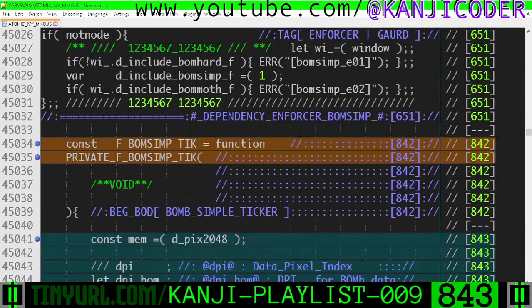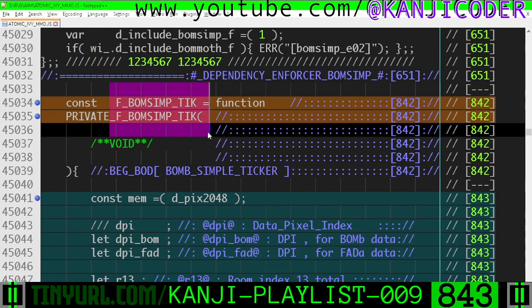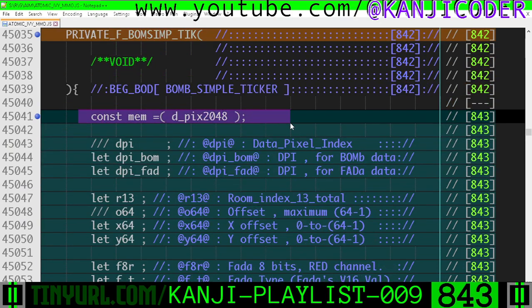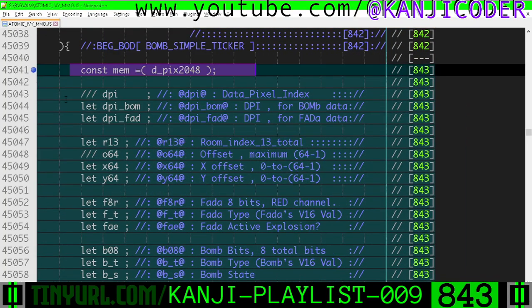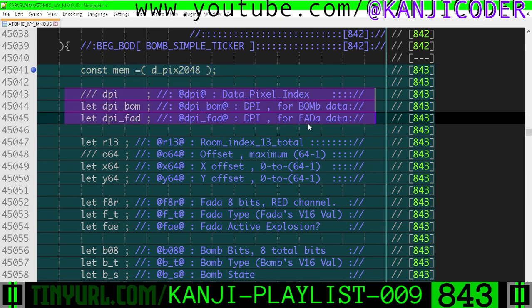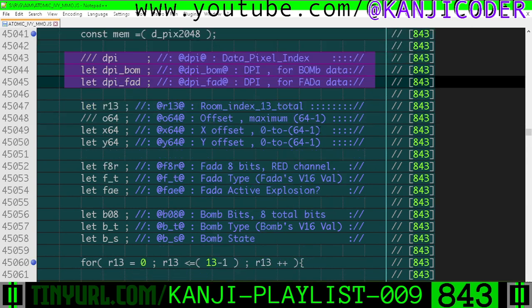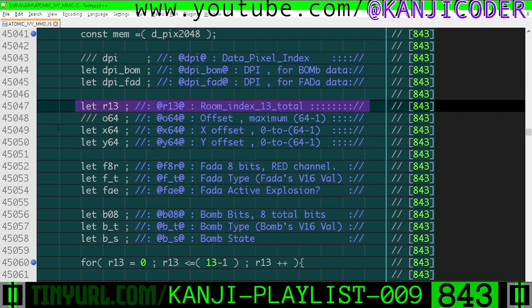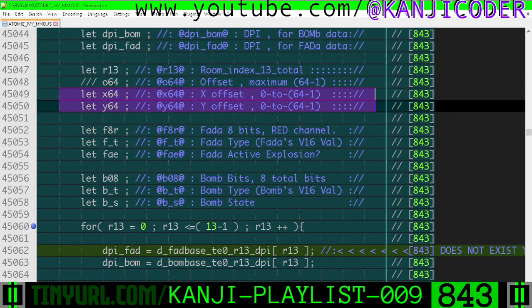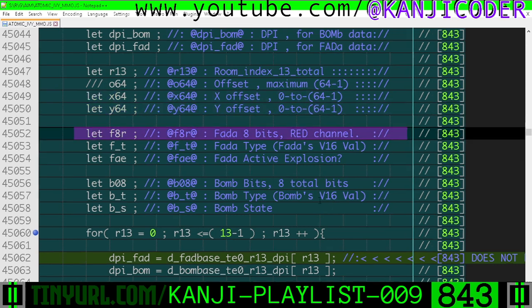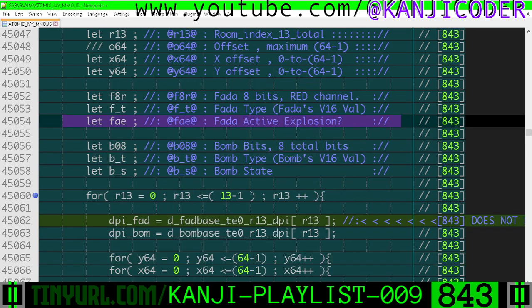So, in Bomb Simp, which is the simple bomb simulation, we have this ticker function. This is the memory for our bombs and FATA: the base address of our bomb and FATA data in one dimension, the room index, the offset on the X and Y to the next piece of bomb and FATA data for the cluster of memory we're on, and then we have 8 bits of the red channel for the FATA data, the FATA type, active explosion or not. We have the bomb bits, we have the bomb type, and the bomb state.